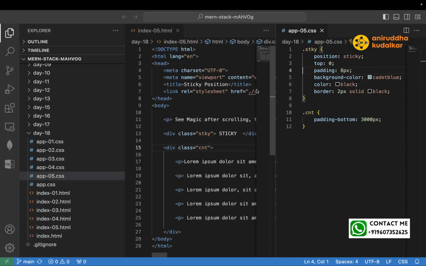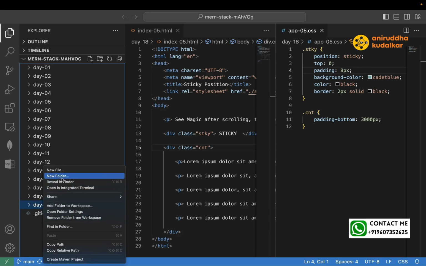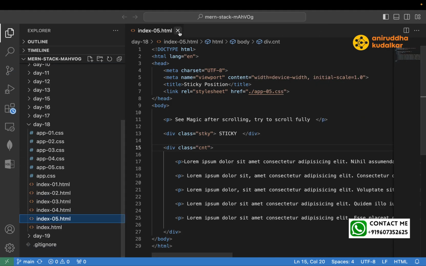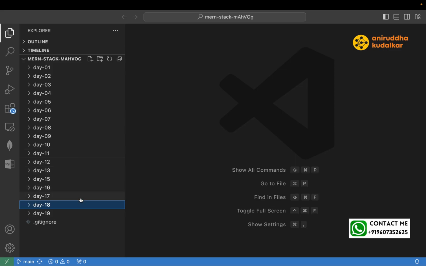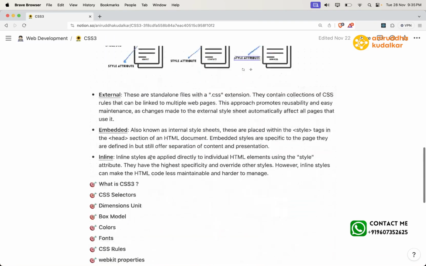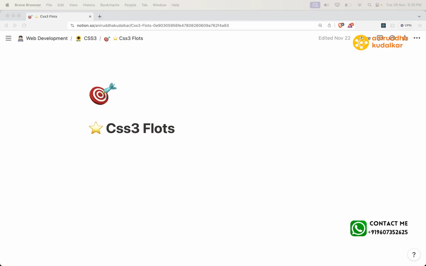Yeah, recording is on, and now we will see float. Day 19. So here we will talk about floats. We have seen yesterday we have completed the positions, and now we will talk about the float.